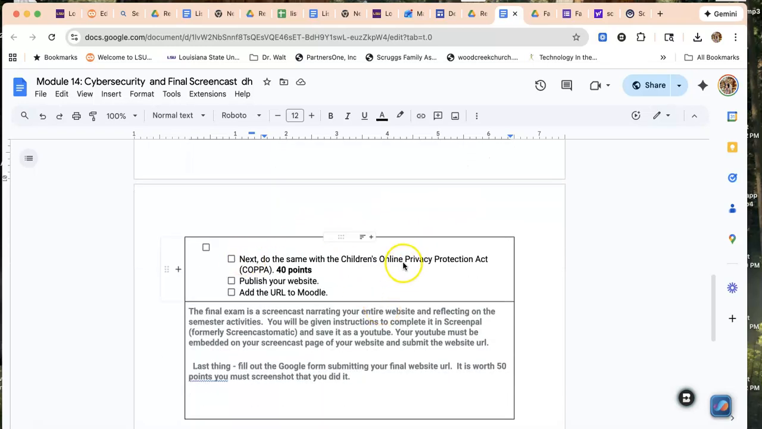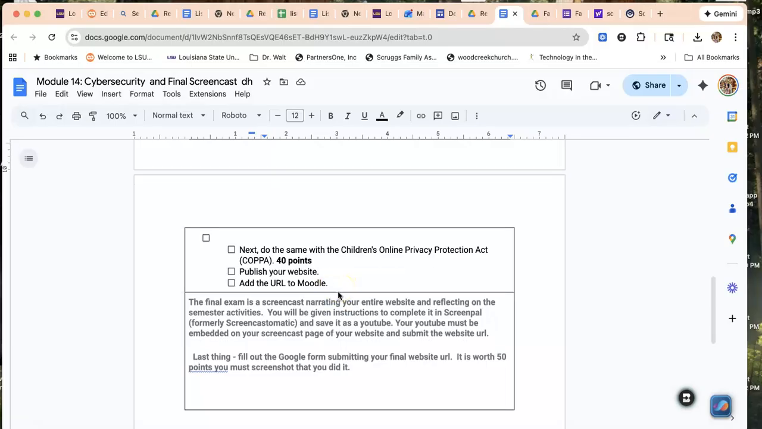Next, do the same thing with the Children's Online Privacy Protection Act for 40 points. Publish your website and add it to Moodle. So that one's very straightforward and easy, won't take you long.